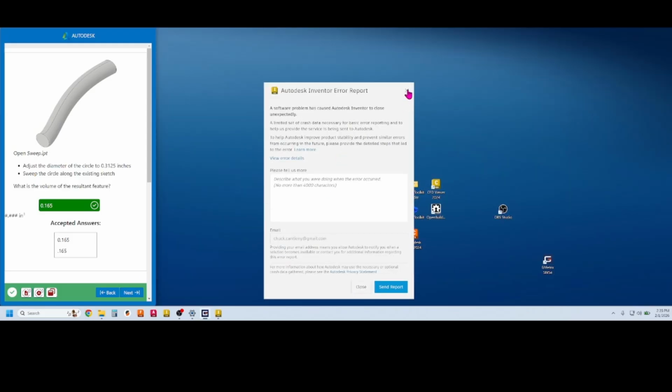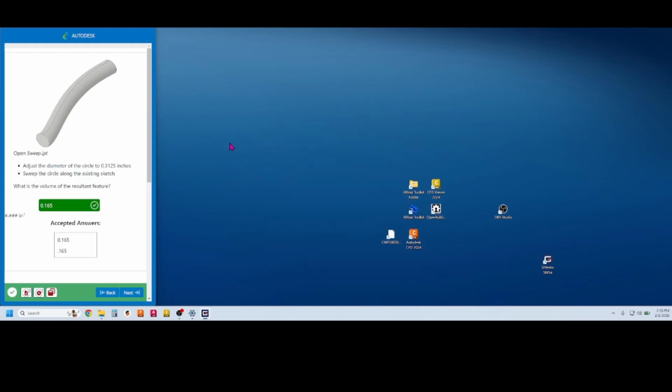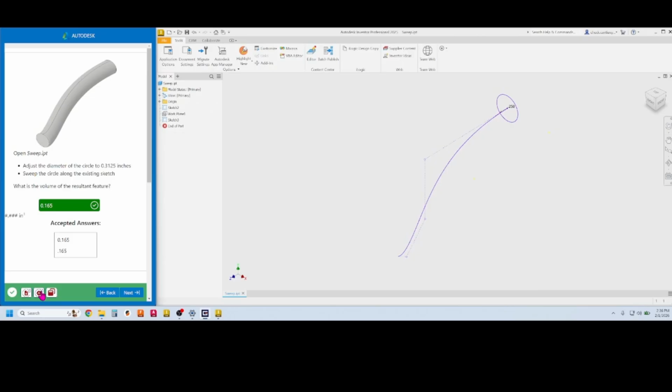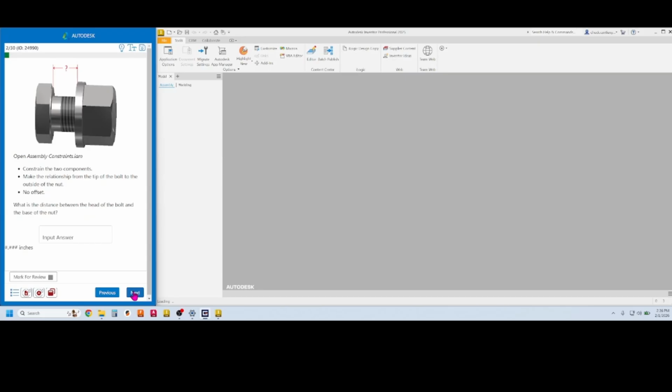And of course, Inventor crashes here just the same way it does there. We come down here, restart associated application. So I thought that was a problem with maybe the district permissions, but no, it's GMetrix. That gives us this one. Now we're back. Let's hit next.